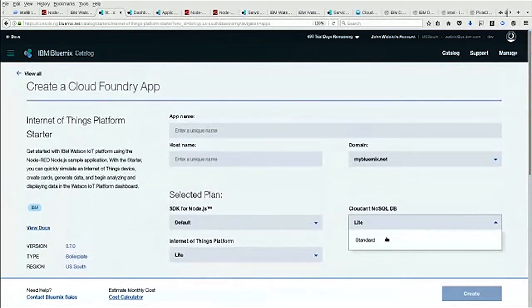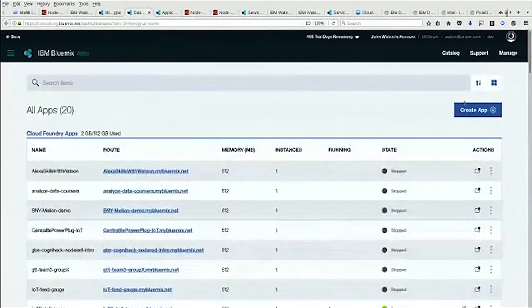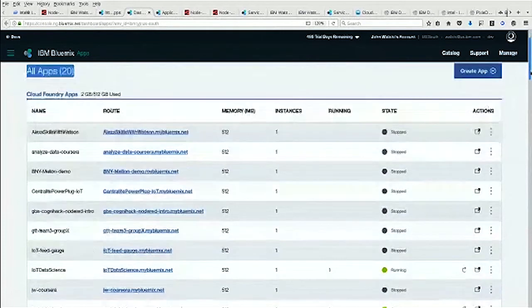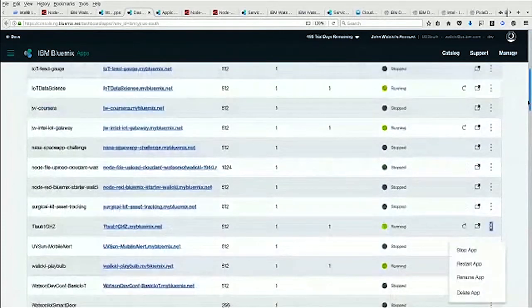And I had given it a name. And after I completed the name, I hit create. And so I built one. As a matter of fact, I built 20 of them as I build demos for a variety of different scenarios. Here we see a few of them are running.